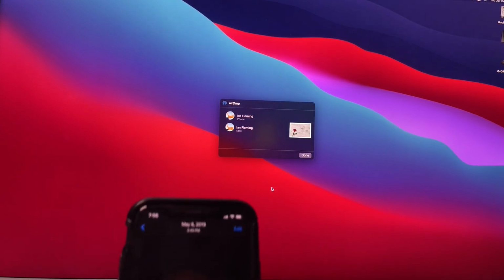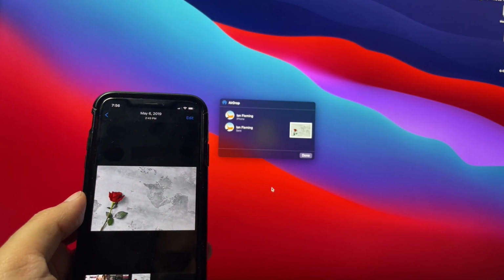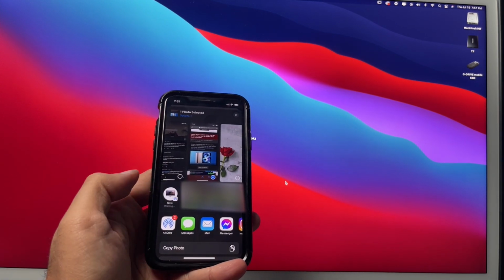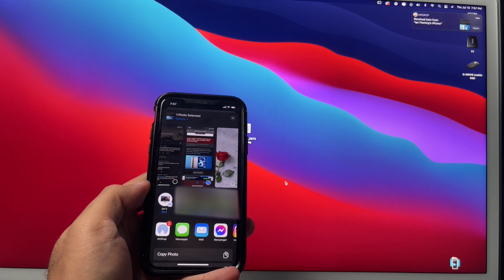Select AirDrop in the sidebar of a Finder window, or choose Go, AirDrop from the menu bar. Nearby AirDrop users can be discovered via AirDrop's window. Select the recipient shown in the window and drag documents, photos, and other files to them.